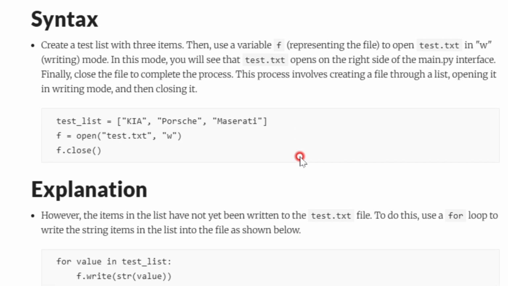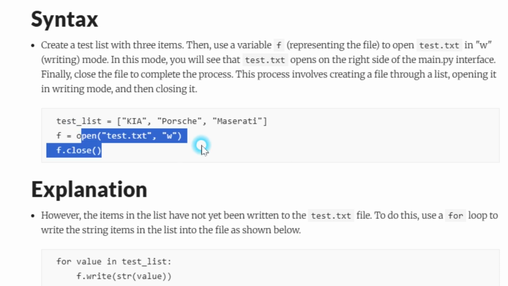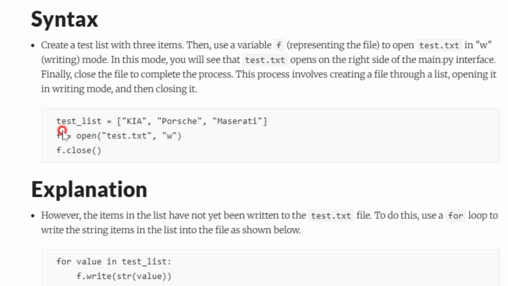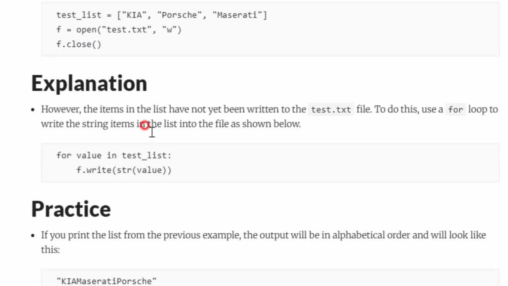Let's start with the basics. First, to write to a file, we use the open function. When opening a file, we specify two things: the file name and the mode in which we want to open the file. For example, let's say we have a list of car brands: Kia, Porsche, and Maserati. To save this list to a file, we first open a file called test.txt in write mode using W. Write mode means that if the file already exists, it will erase all previous data and start fresh. Then we close the file after writing to ensure all data is properly saved.